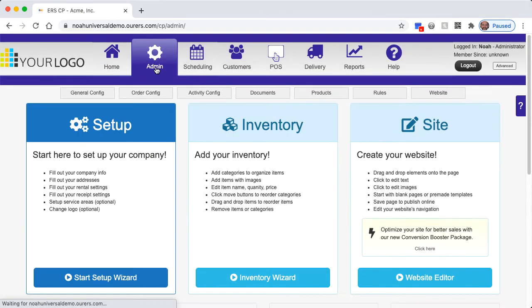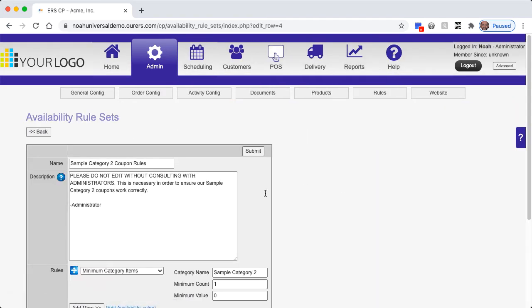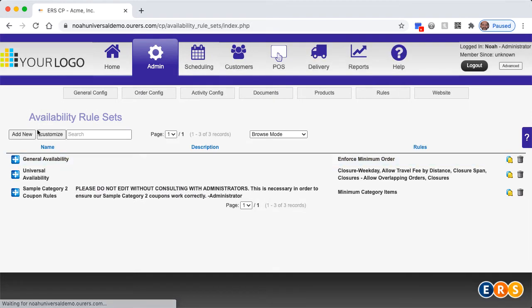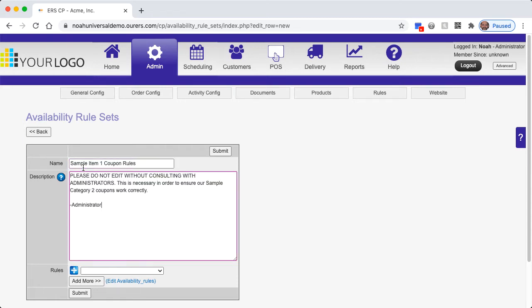And then let's click back into Admin, Rules, Availability Rule Sets. And then let's click into the availability rule set that we applied to that last coupon. And let's go ahead and copy this text right here to save ourselves a little bit of time when we create this next availability rule set. Now this one we're going to call Sample Item 1 Coupon Rules. And the reason for that is we're going to offer our customers $20 off sample item 1. So I just need to make sure to edit this text to reflect that.